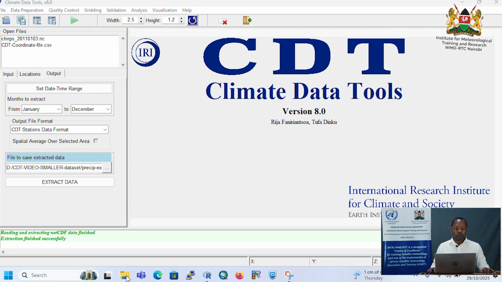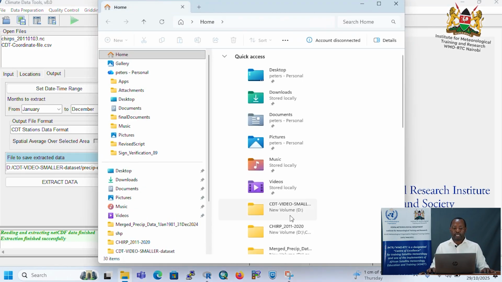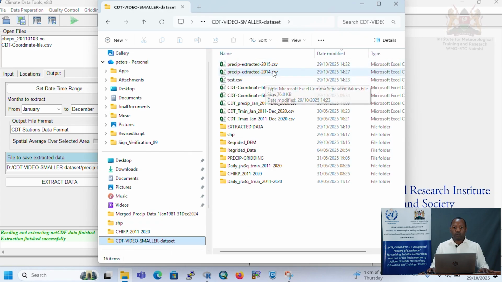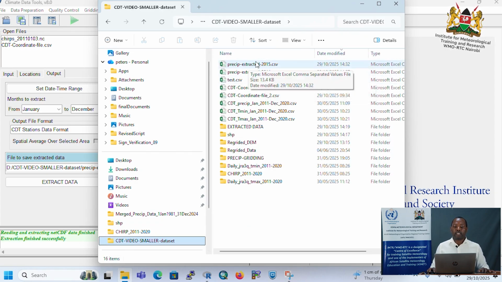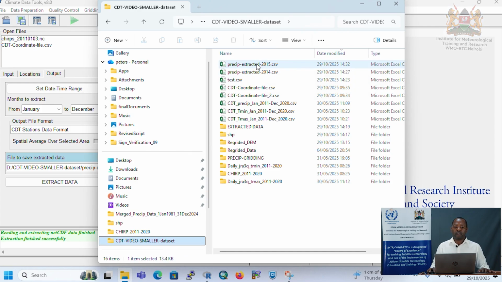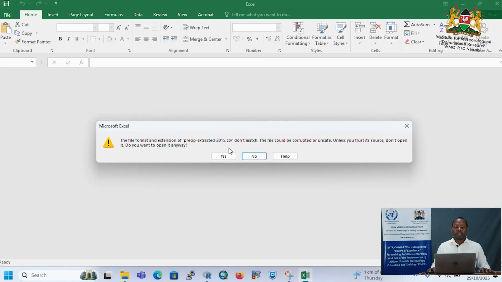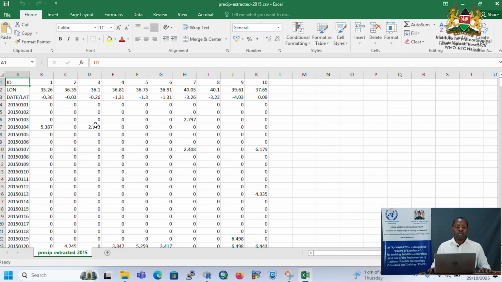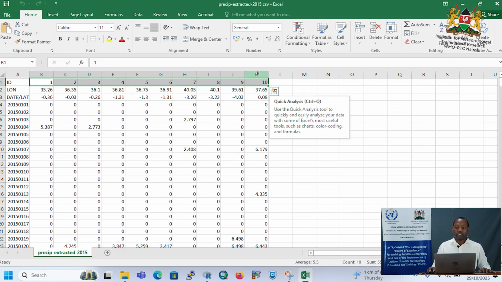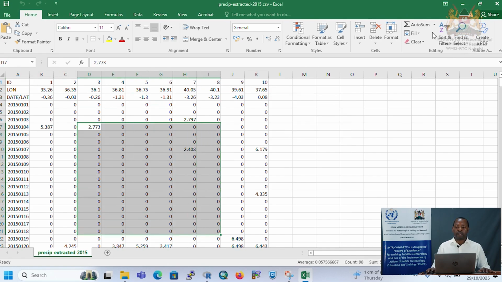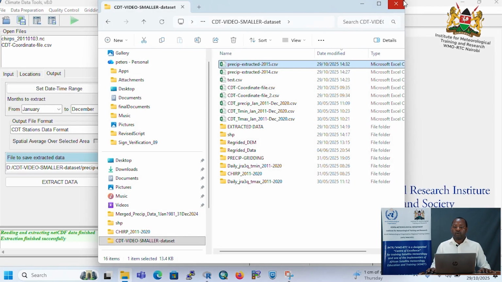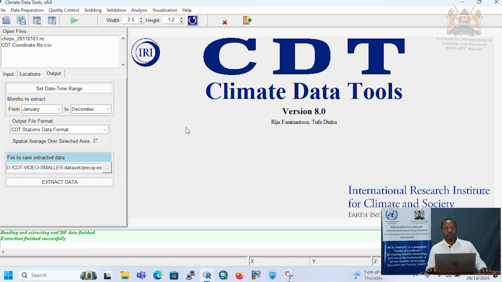So we can go now to where we have saved the data and examine. So it was precip extracted 2015.csv. We can check and see now these are our station IDs and this is the data. So those are the two approaches that you can use to extract data.